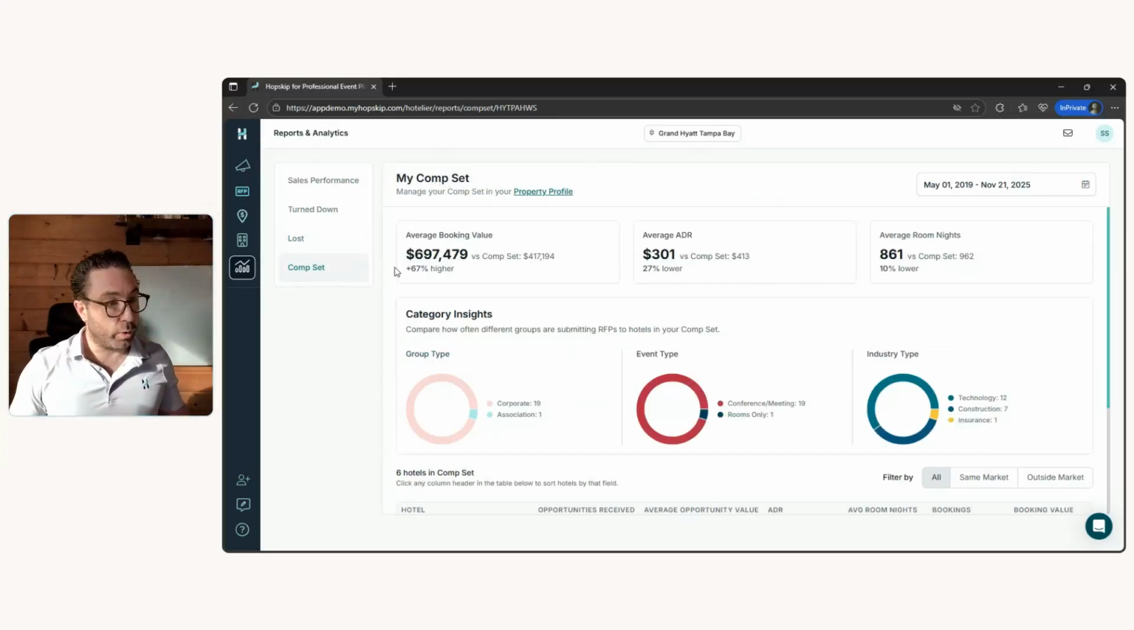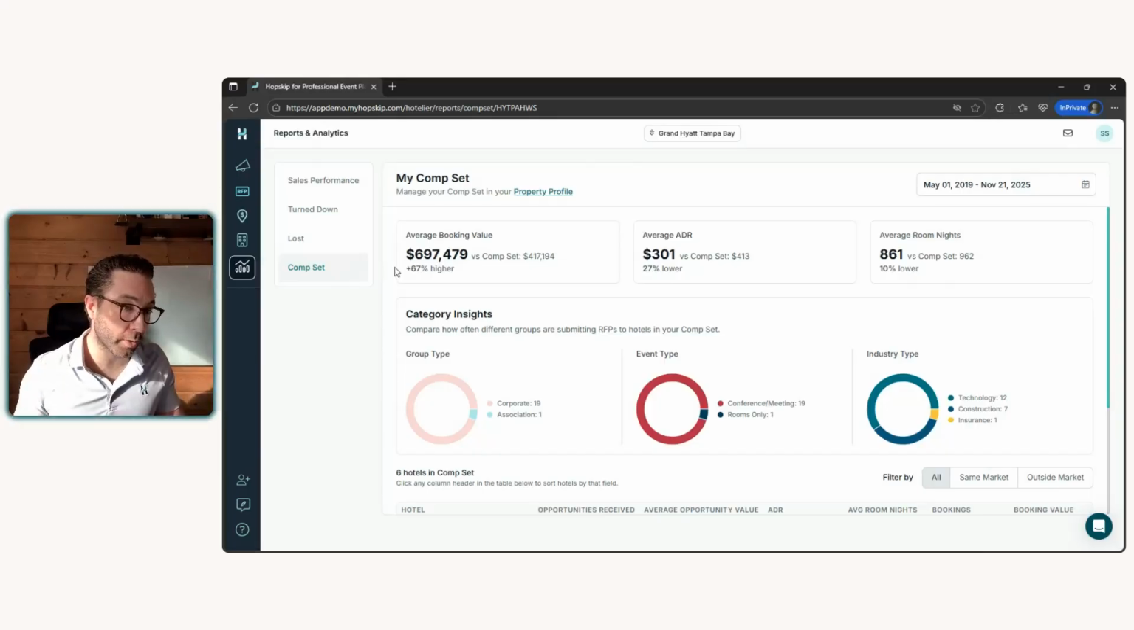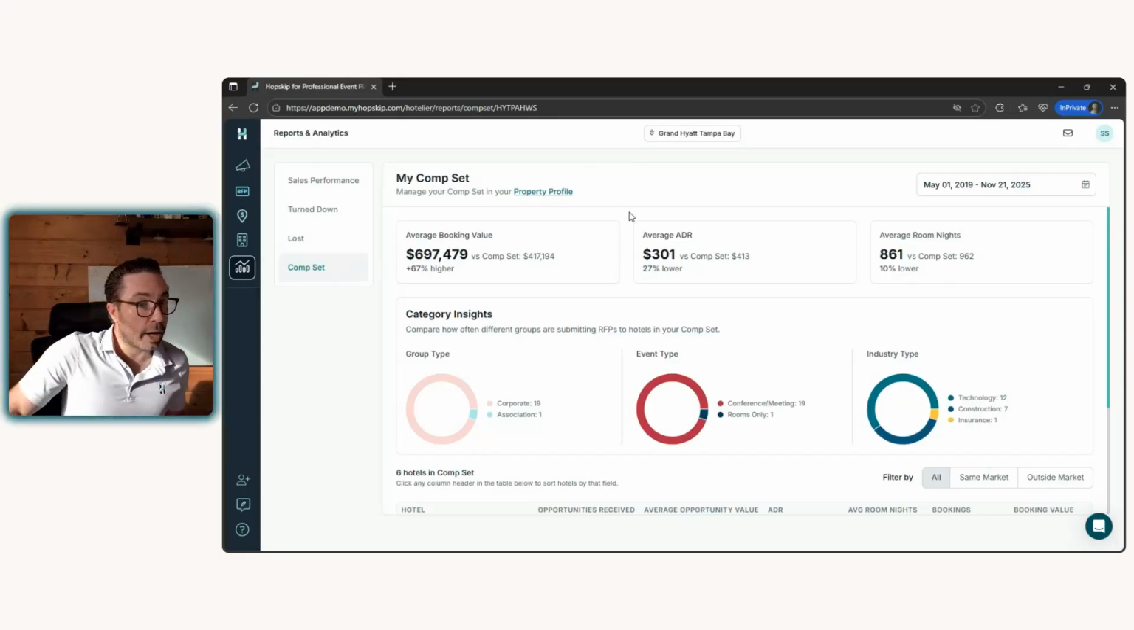Lastly, comp set dashboard. This dashboard is where, as I mentioned earlier in the demo, your comp set comes into play. It provides advantages of defining that comp set in two places I mentioned. The first is increasing your awareness and opportunities that you receive from Hopskip planners. And the second is through reporting. By defining your comp set in your hotel profile, you're able to populate this dashboard. Again, those with access would be the hotels on the premium version of their Hopskip subscription.